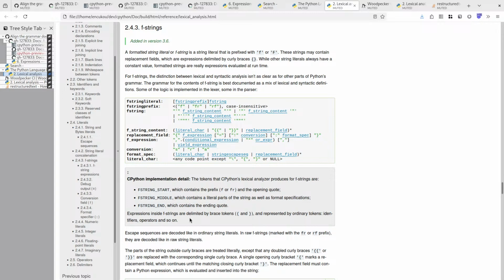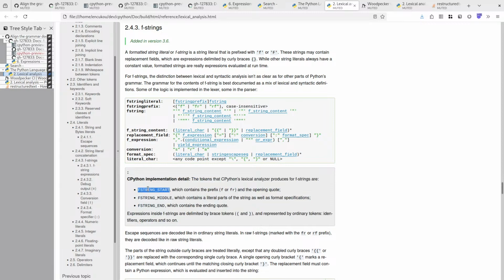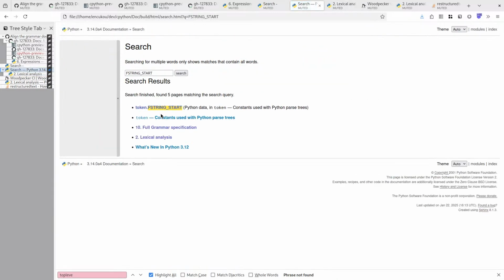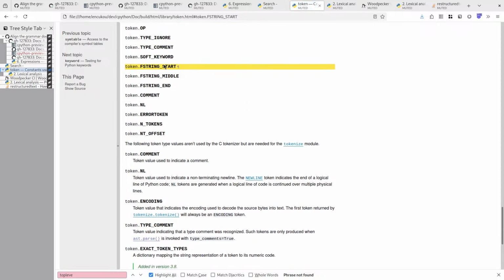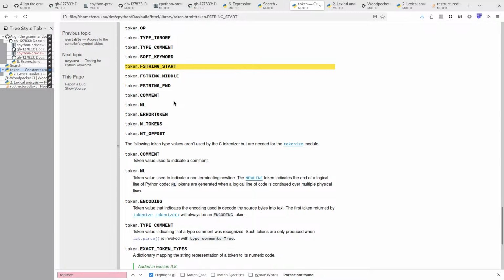Maybe what I want to do is just make this a single paragraph. Yeah. Without the list. If I can link to f-string start, is it like token.fstring start? Oh, nice. Okay. This is it. Okay, so I link to this however I link to it.